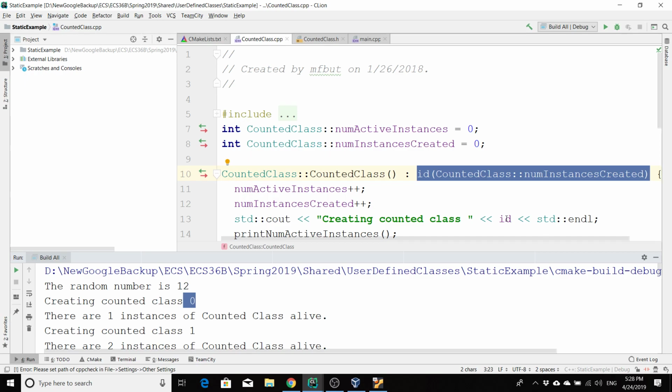So you probably won't find a ton of usages for static members or static member methods in this class. I just want to let you know that they exist. So if it makes sense for that problem to do it, you can use it.